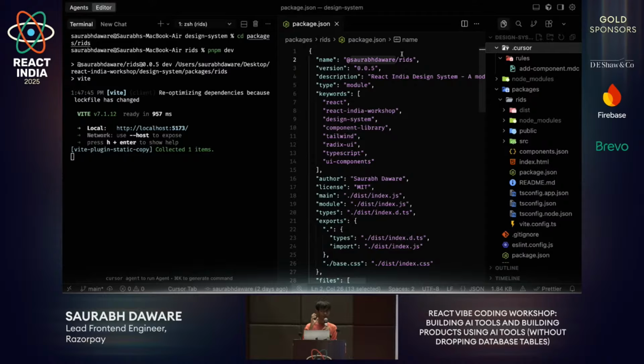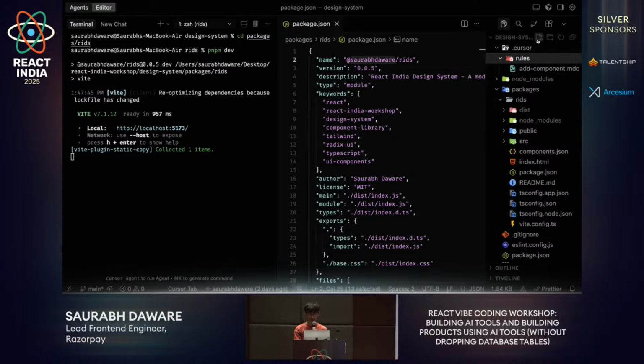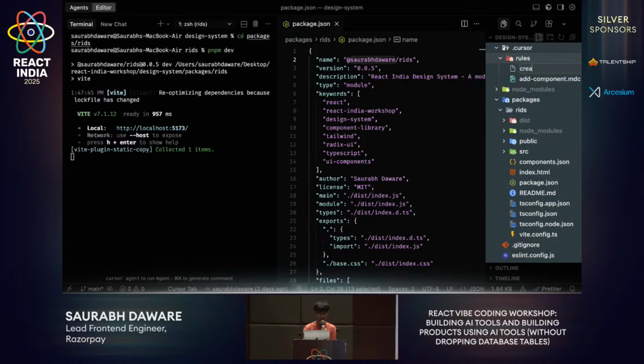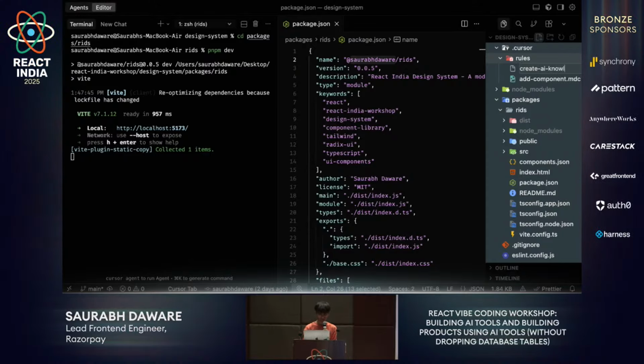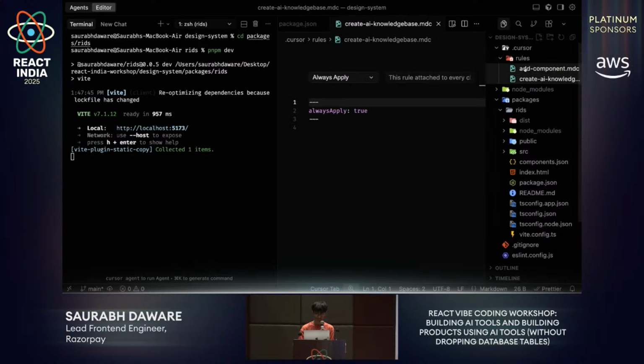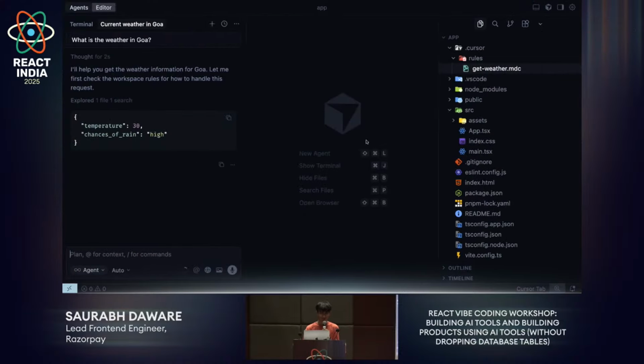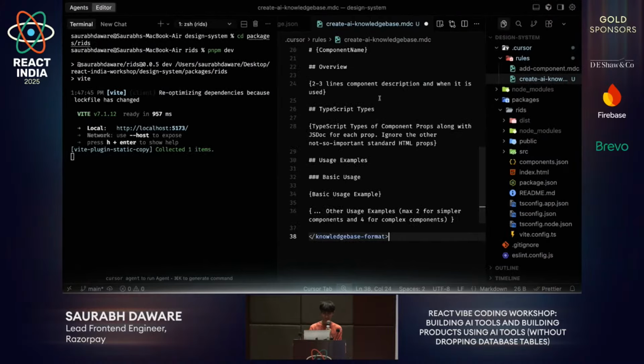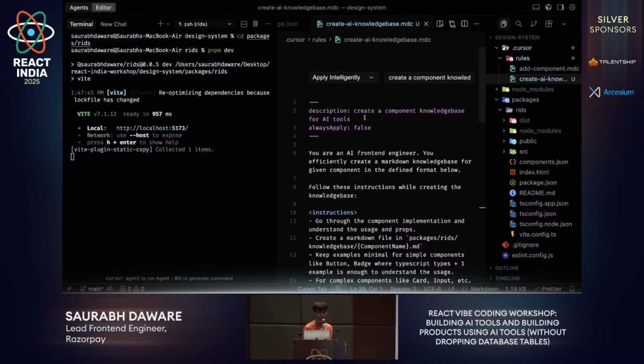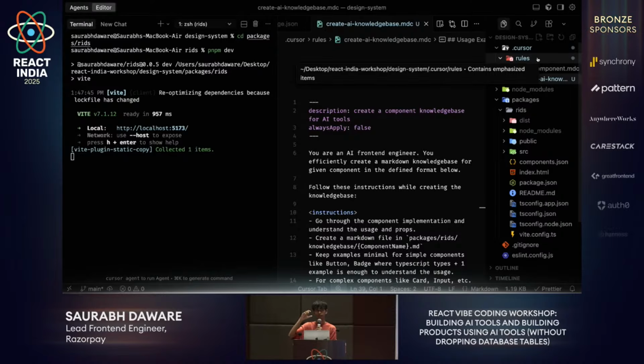And in your design system window, go to the design system window. In the rules, you would already see this add component rule. Just add another component called create AI knowledge base .mdc. Not this. And copy paste that content in that MDC file. Just make sure you create it in the design system window.